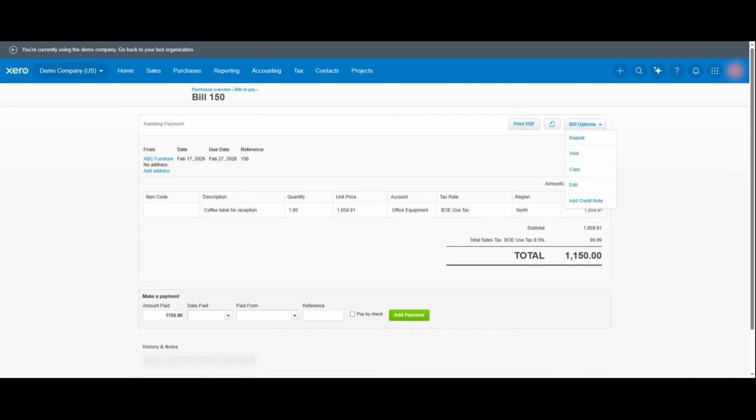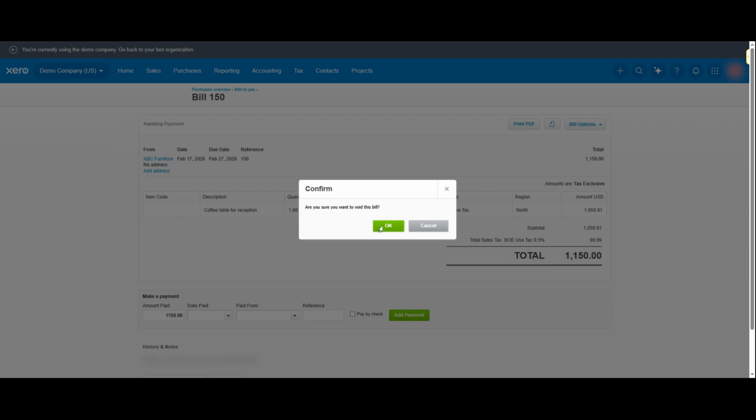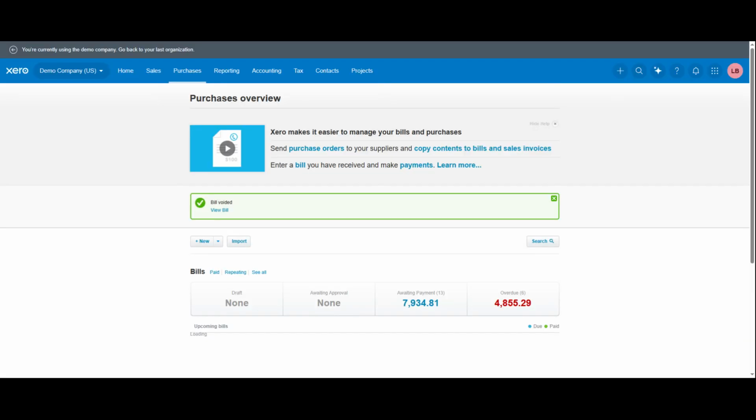Xero will then ask you to confirm your decision. Click OK to confirm that you want to void the bill. Once confirmed, the bill status will update to voided, and it will no longer appear in your awaiting payment list. And that's it. You've successfully voided a bill in Xero.